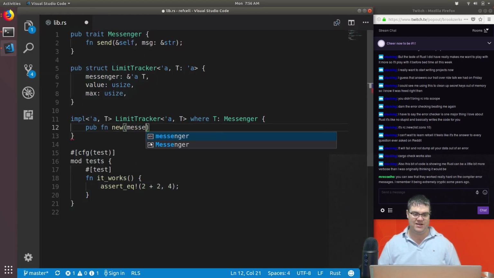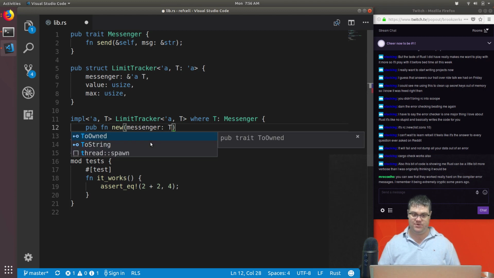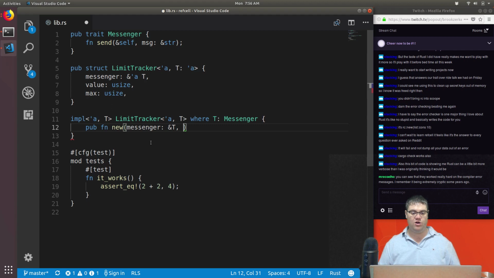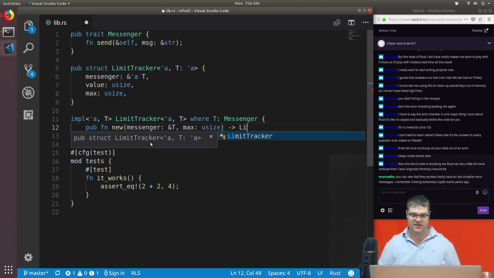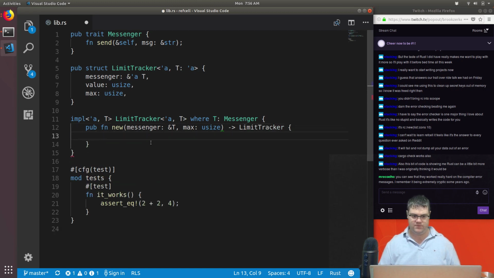Okay, so we're going to take in a messenger of this type, reference to type T. And we're also going to take in the max, which is type size. And we're going to return a limit tracker. Is that right? Limit tracker of generic T.